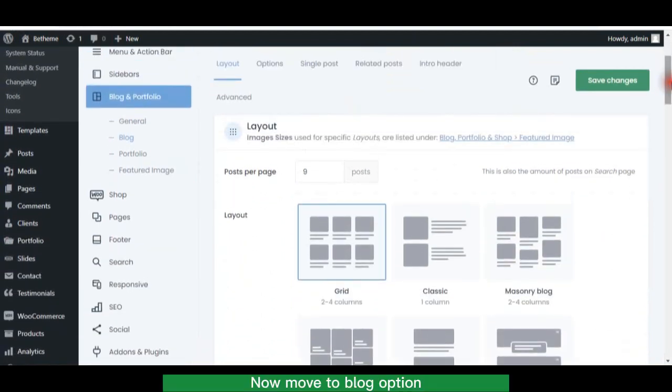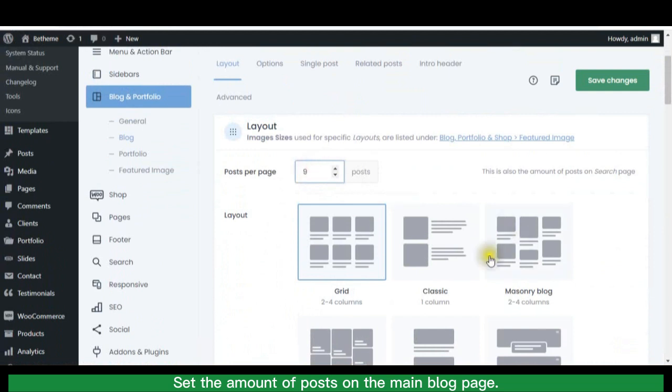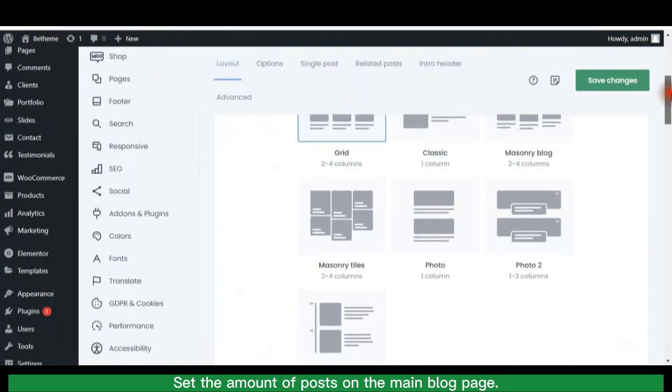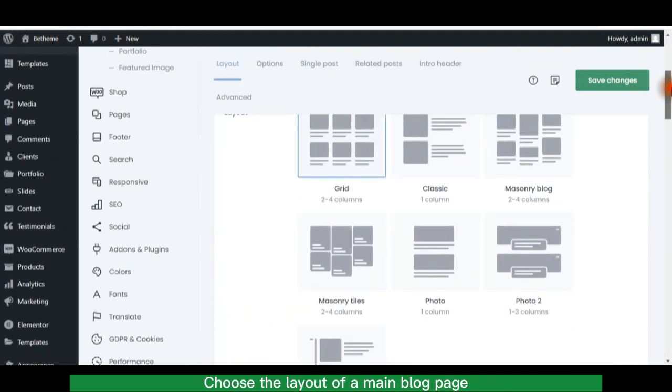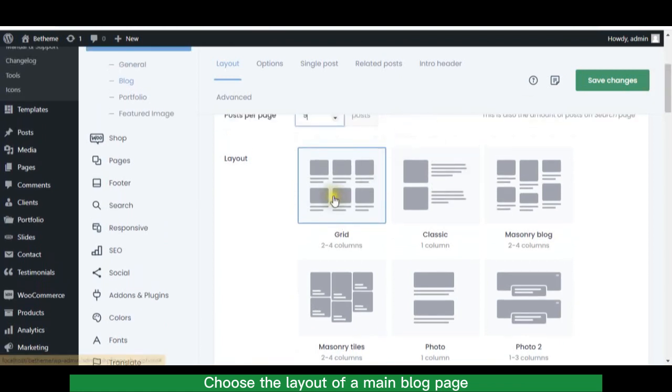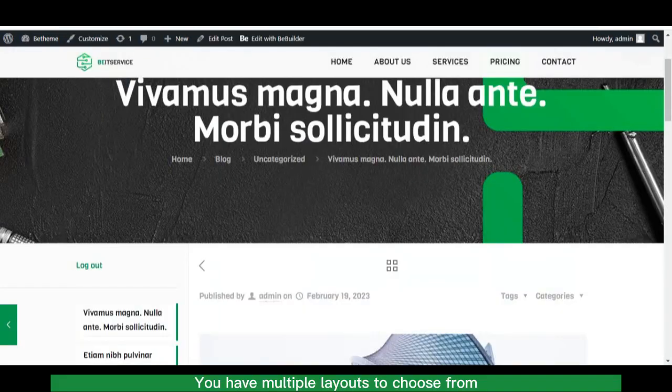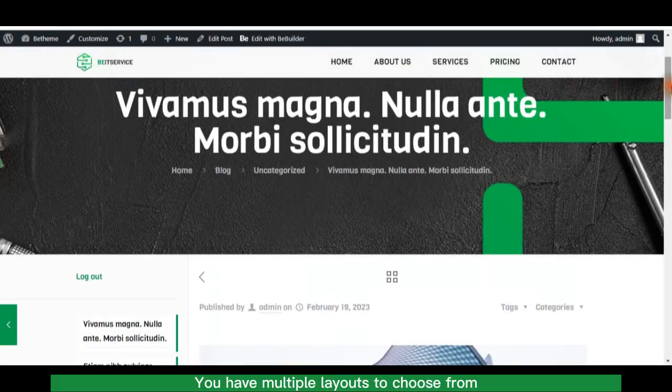Now move to blog option. Set the amount of posts on the main blog page. Choose the layout of a main blog page. You have multiple layouts to choose from.